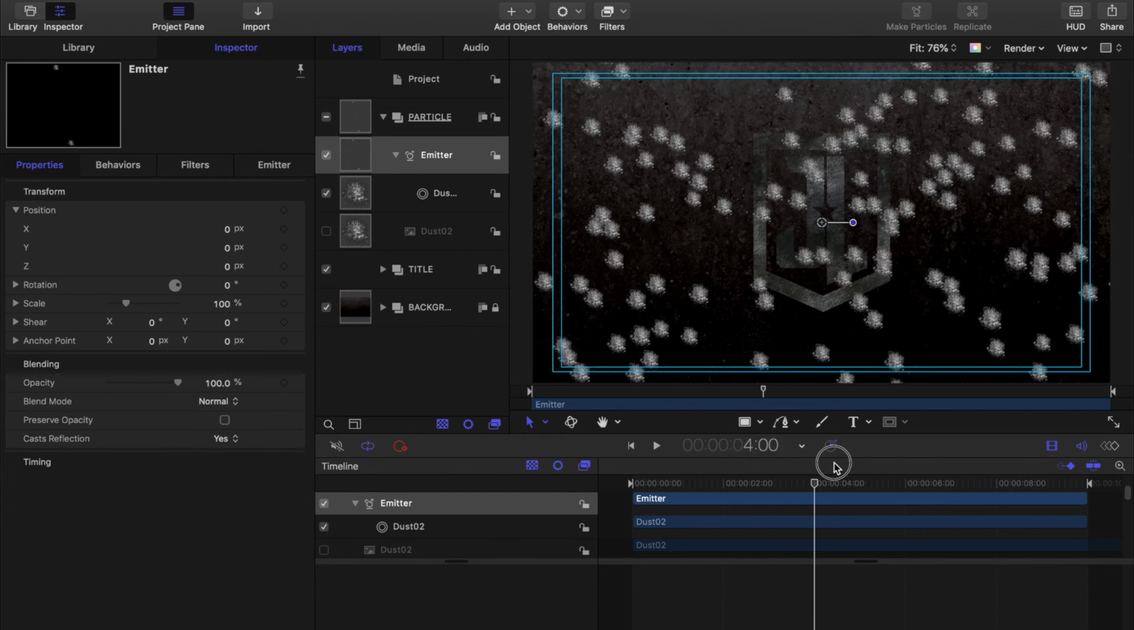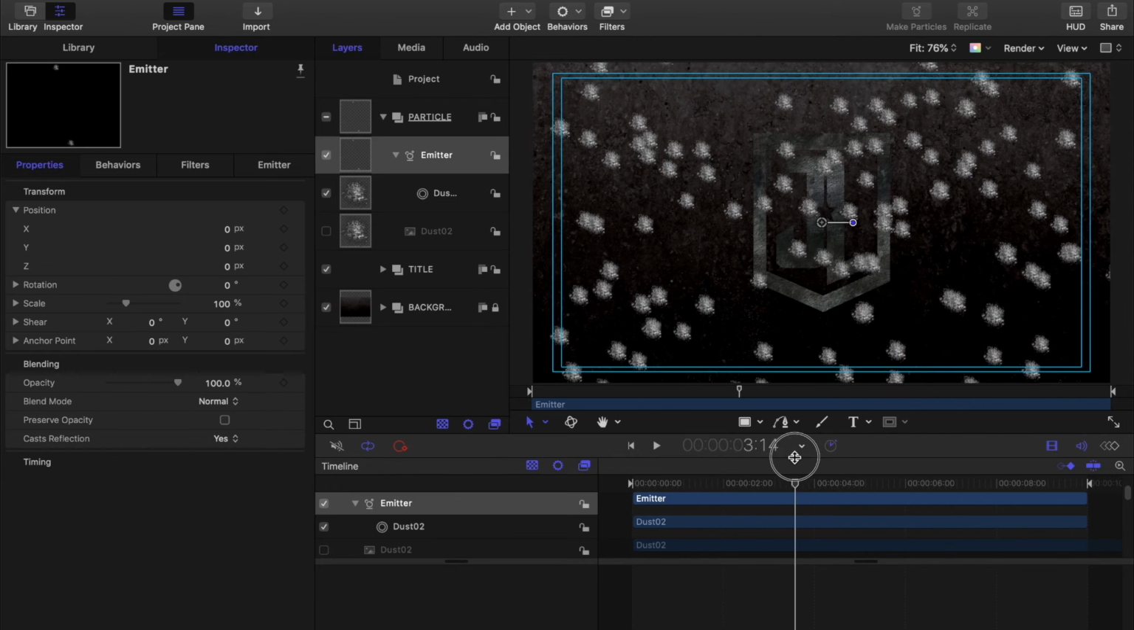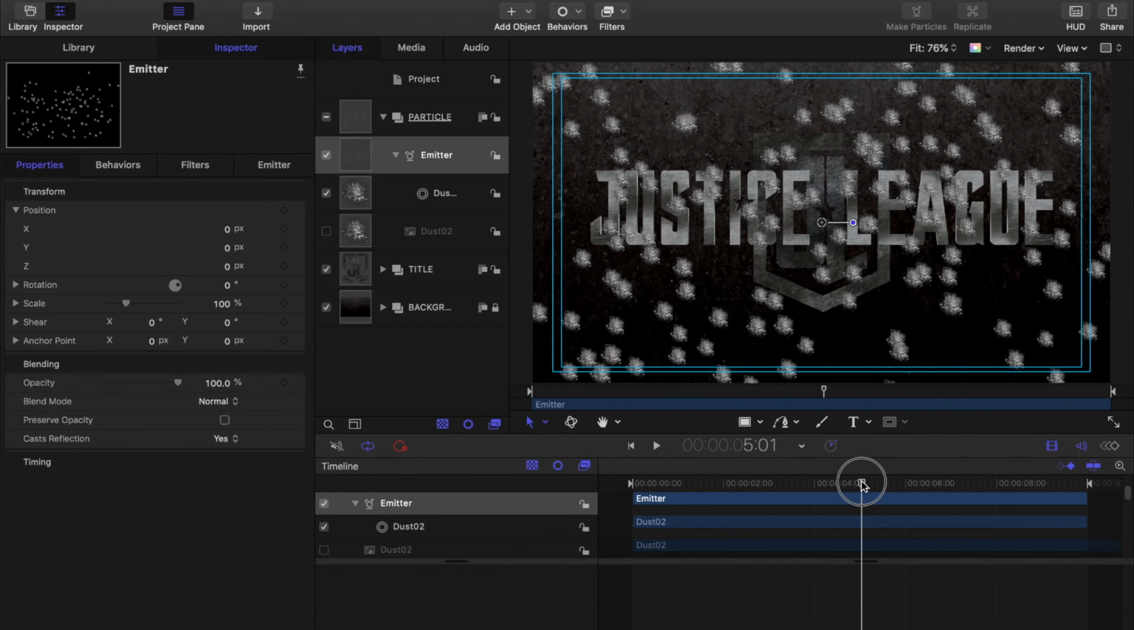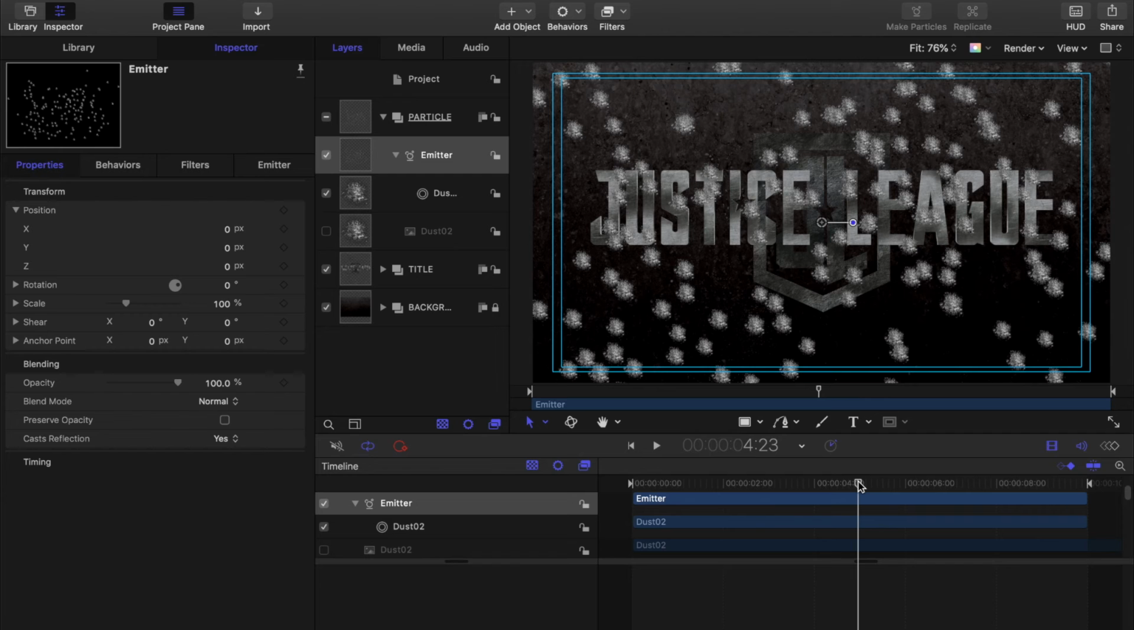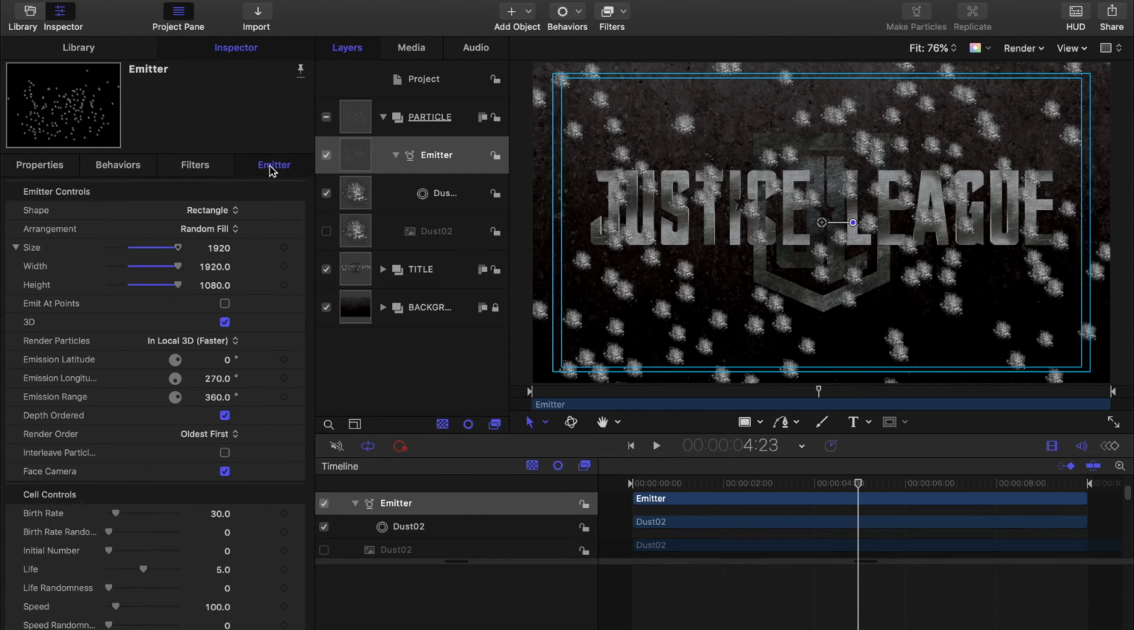There we go. So you see these particles kind of pop on very randomly. We're going to change this. Let's scrub to the middle of the comp just so I can get a better idea of how this stuff looks. And let's go back into the emitter. And now from here, you're just going to play around with the settings until you get something that you like.